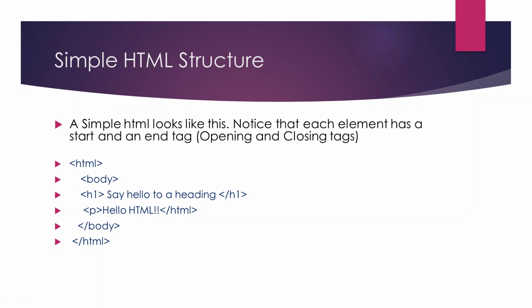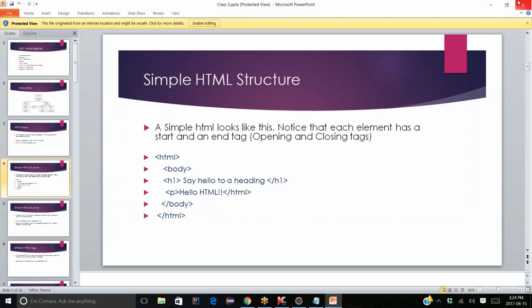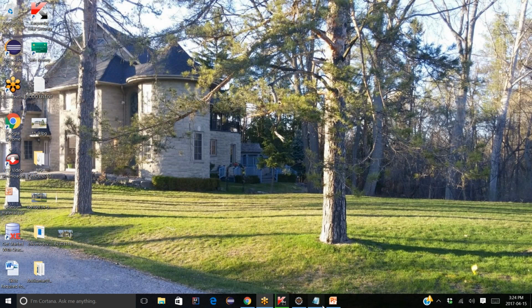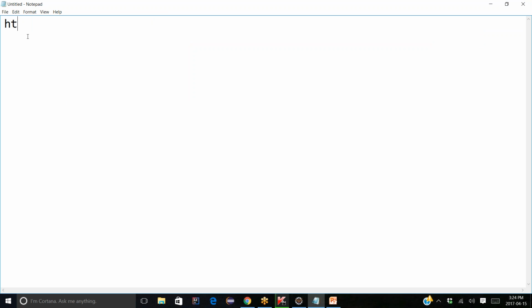Okay, so let me write a simple program based on this. So let me take an example for this. Any doubts, you can ask me right now. Okay, now let me write an HTML tag. Okay, HTML. I can write HTML.